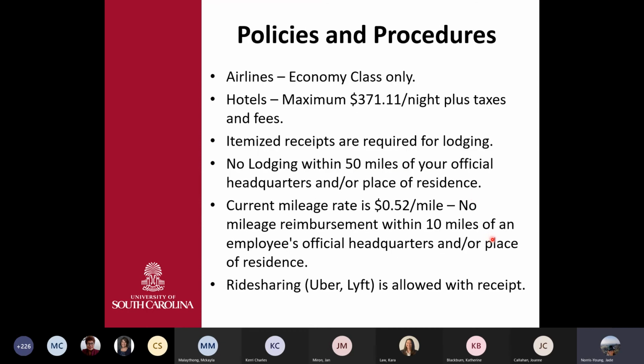Now, just to get into some other things, some policy and procedure reminders: airfare is economy only. That's what the university reimburses or pays for. The max for hotels is $371.11 per night, plus any taxes and fees. So this is the actual room rate for that particular lodging. If it's $371.11 or below, you're good to go. If it's above that, you have to do some math to figure out certain things.